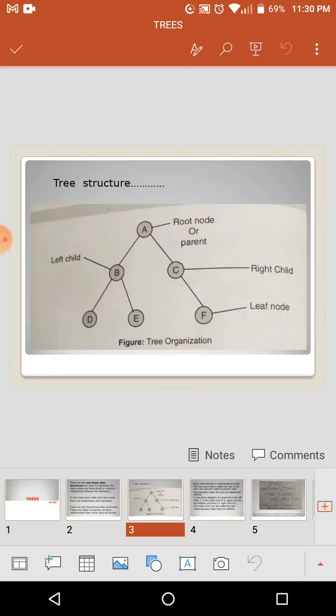One more thing we have to know. Here A is the root node, B and C are the child nodes of A, and D, E are the children of B, and one more thing, F is the right child of C. So D, E, F are leaf nodes, the last nodes. If any node doesn't have any children, we call those leaf nodes. And nodes with the same parent are siblings.